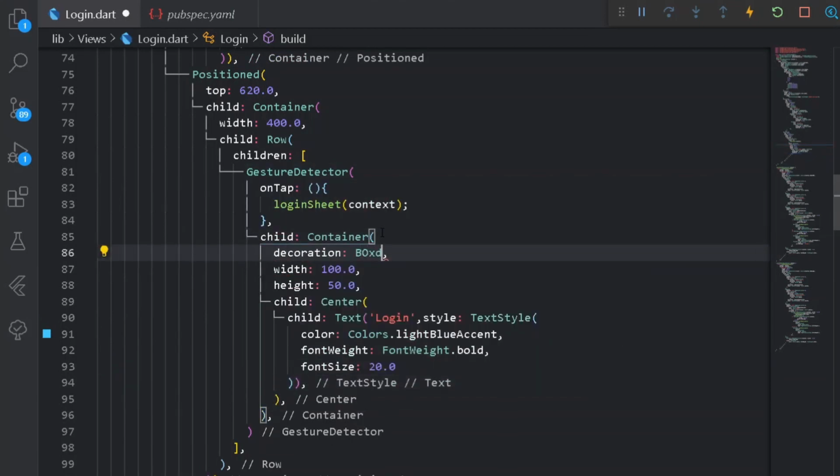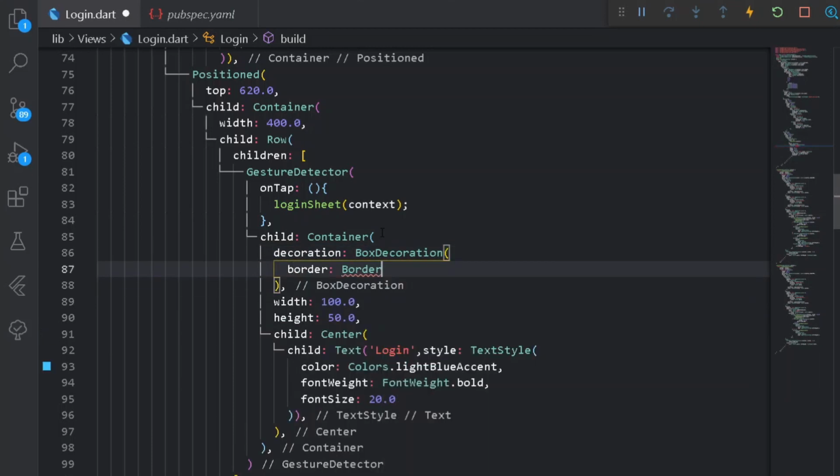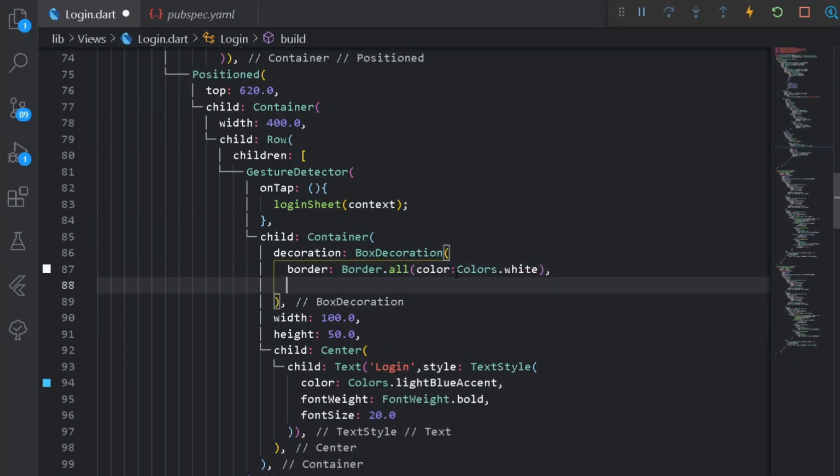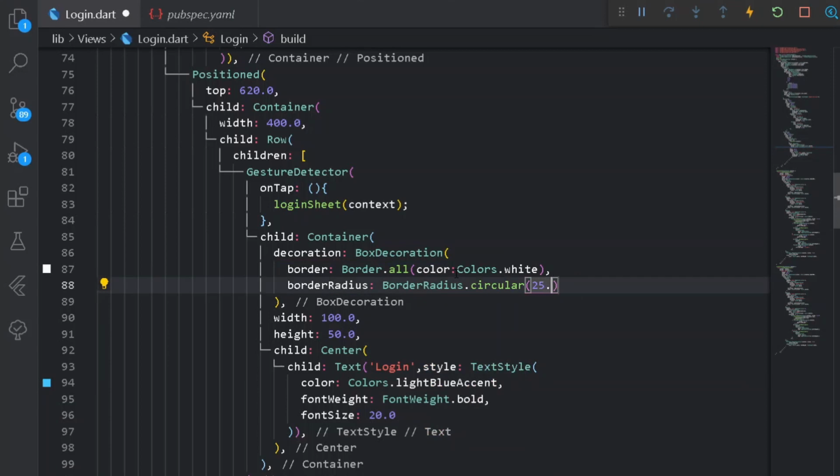So here let's have a decoration, that is a BoxDecoration for the container. Under here, let's have a border, Border.all. Under this, let's give a color to our border, a color of white. After having a border on our entire container, let's have a border radius, BorderRadius.circular, of 25.